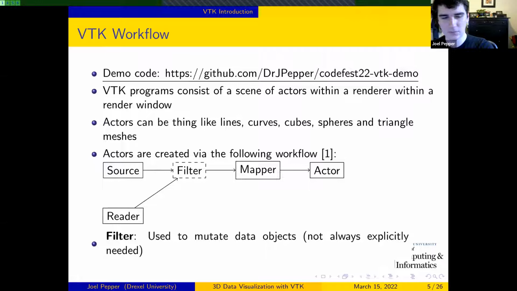Filters are used to manipulate data objects. They're not always explicitly needed, and I'm not going to talk about them very much here. I do have one in one of my demos, but they're there to kind of mutate the information coming from a source or a reader if that's something you need to do.